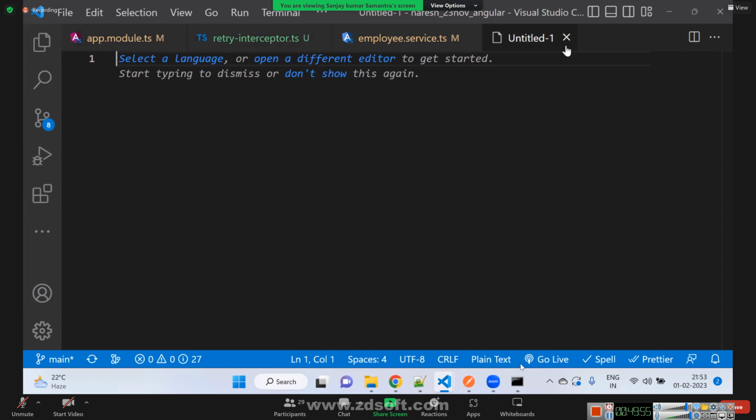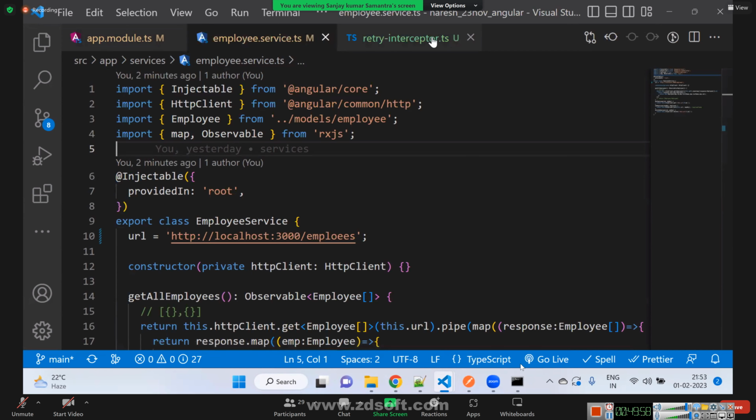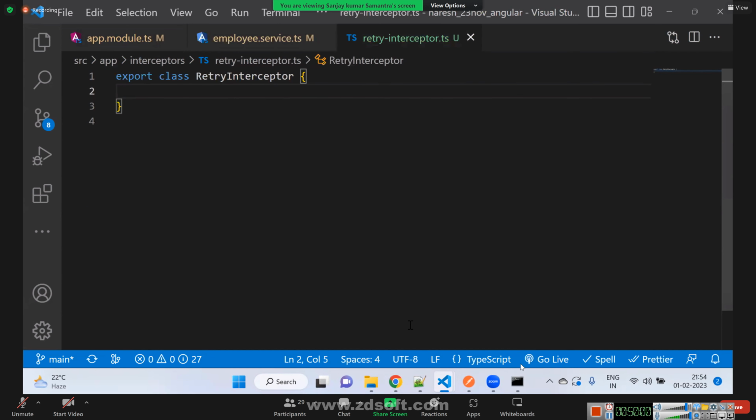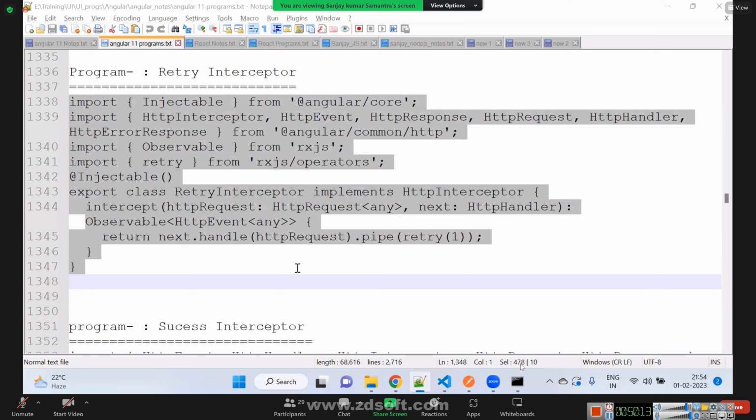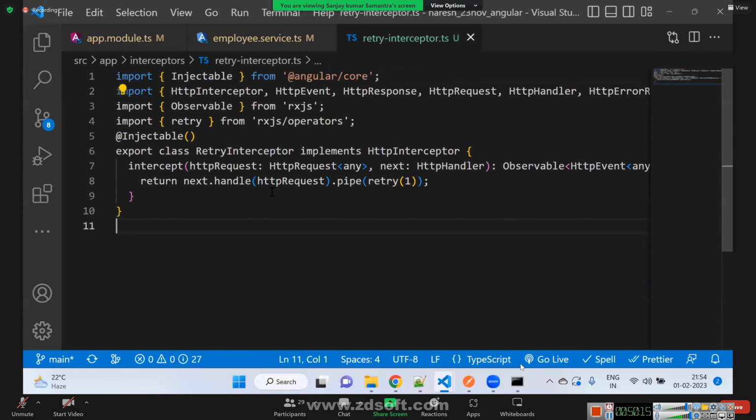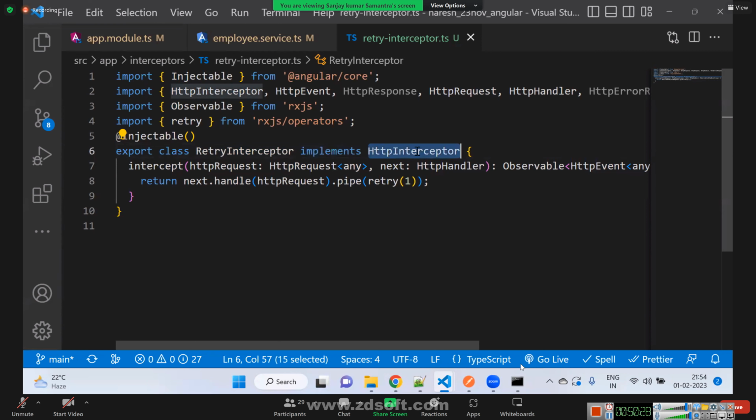Now, what logic we will write here? Let me show you. Okay, I got it. What is the problem? Why it is not showing? I understood what is the problem. It should have been a service. Fine. It's okay. So export class retry interceptor implements HTTP interceptor. Intercept is the method.